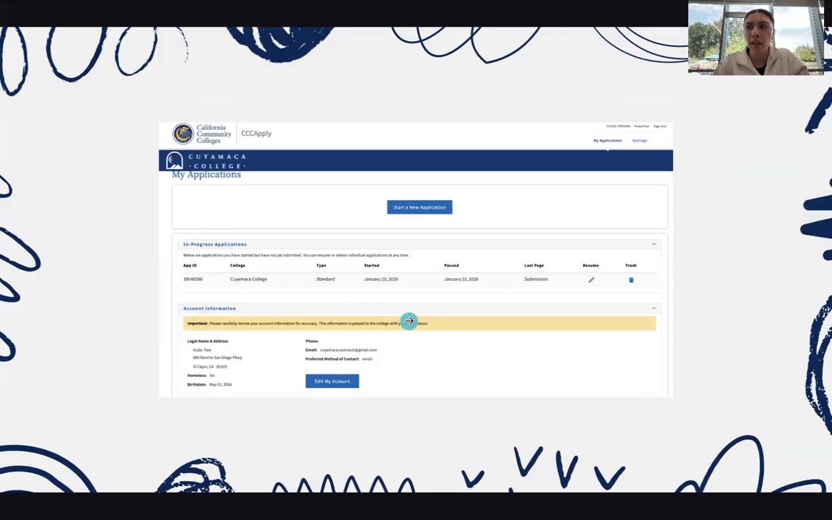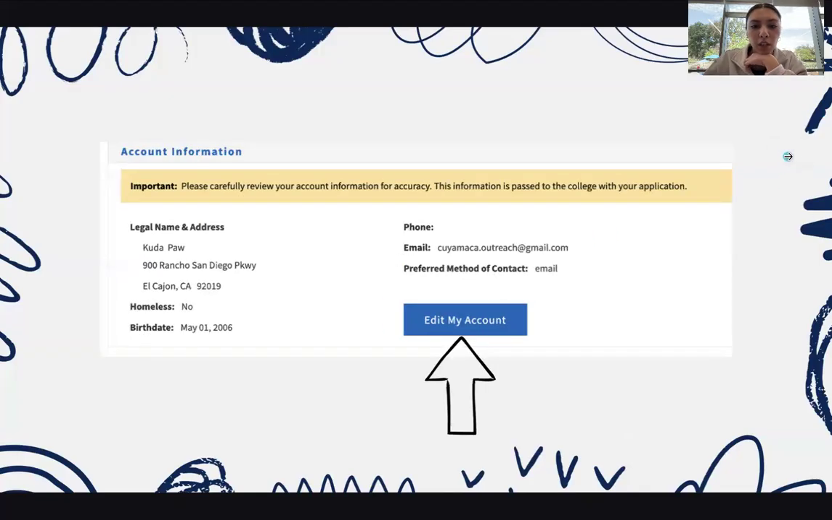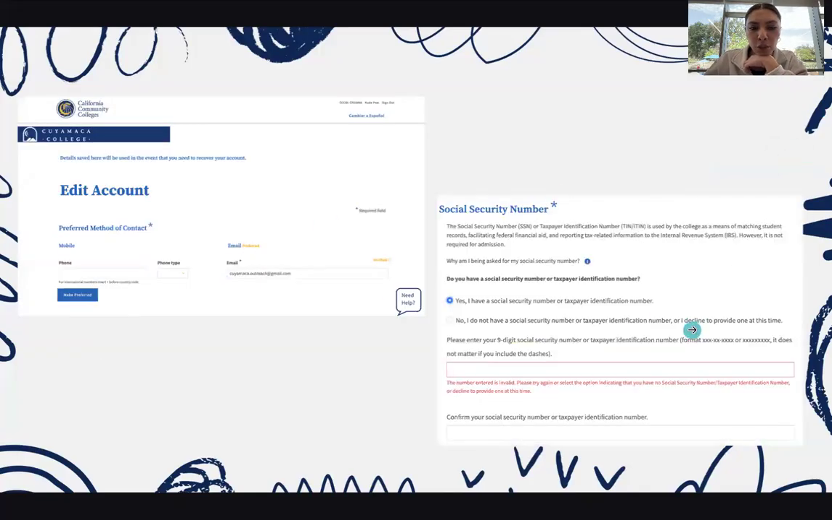So this is what your CCC Apply should look like. If you never applied, it's your first time applying, then you wouldn't see this portion. Everything else you would see. So this is the account information I just filled out in the Open CCC, so my profile. And if I ever need to change anything about my email or my phone number, I can come back here, edit my account, and change that information. This is where it takes you if you ever do need to change your information. So if I need to change my email, I can change it here.